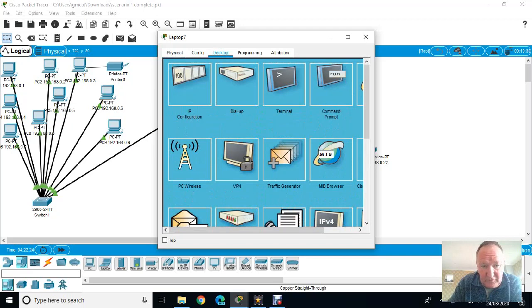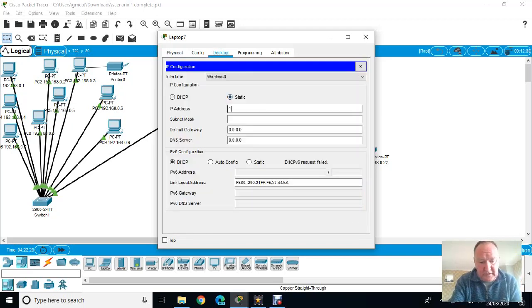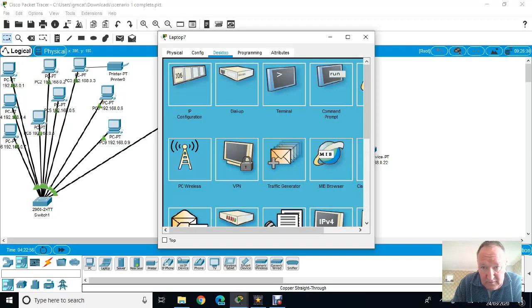Now if we go to the desktop, first thing I want to do is give it an IP address, 192.168.0.24 for this one. Give it a subnet mask. This time though, it needs a default gateway, 192.168.0.100, which is the wireless router. Okay, so we know that's there. Once we've done that, that's us done. So close that, and we can close that as well.